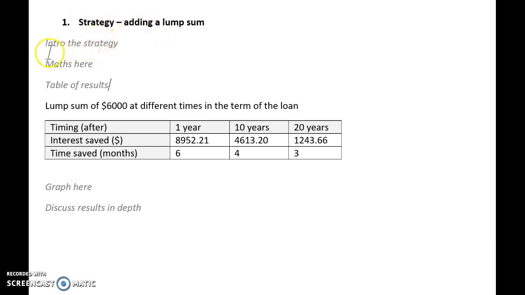So underneath that heading, I would have an intro to the strategy, why I'm using it, how useful it is, etc. I'd have all my maths in here, and then I'd have my table of results. So here I've put my table of results. The strategy I chose to do is I added $6,000 after 1 year, after 10 years, and after 20 years in the term of 25 years of the loan. I did my calculations, which are up here, and here are my results tabulated. This is the interest saved in dollars and the number of months saved for each strategy.